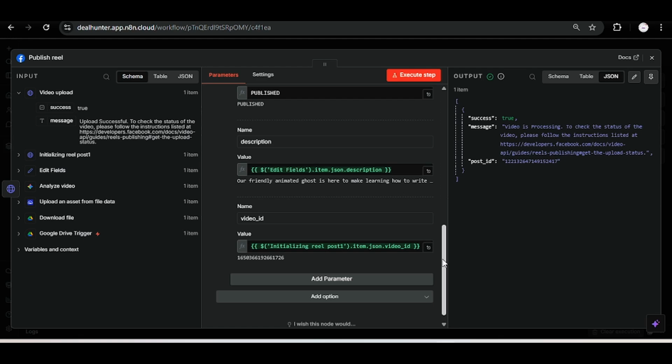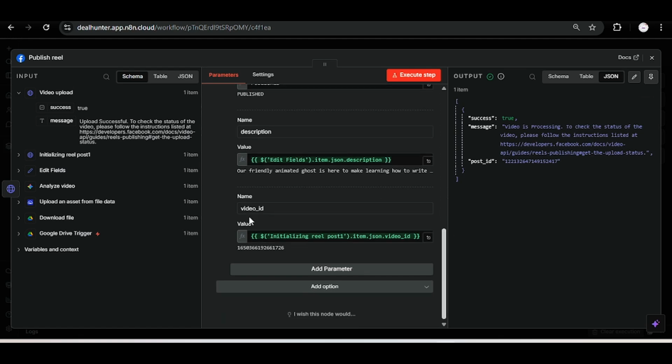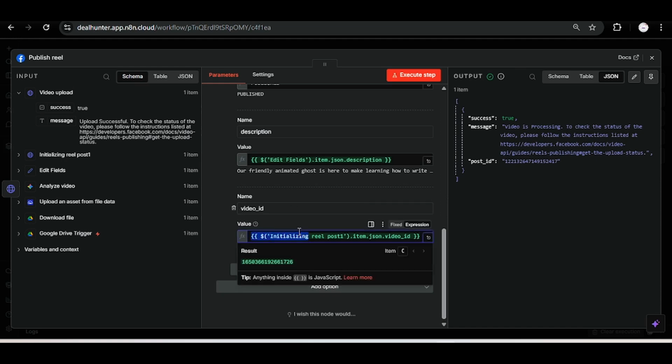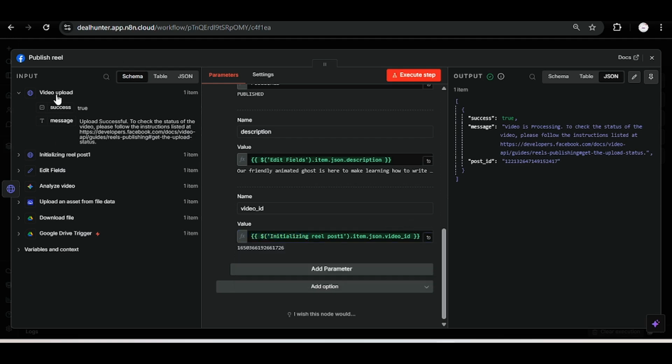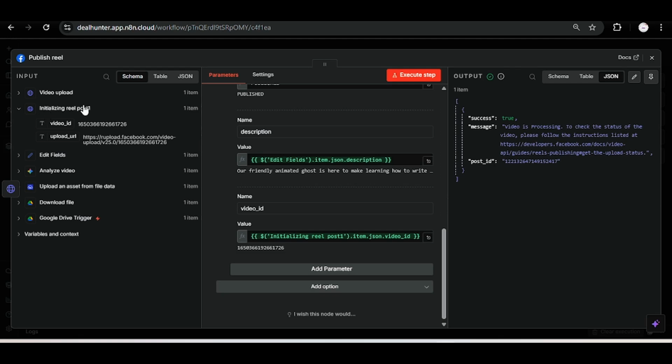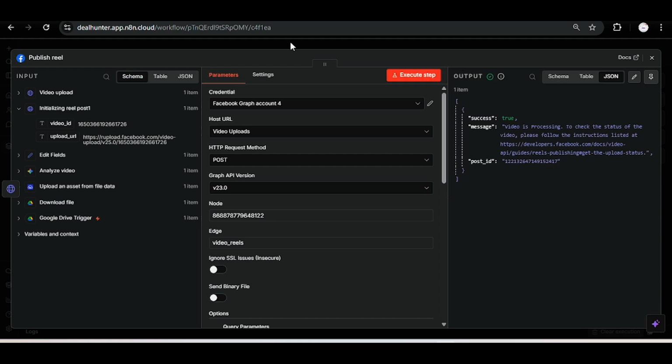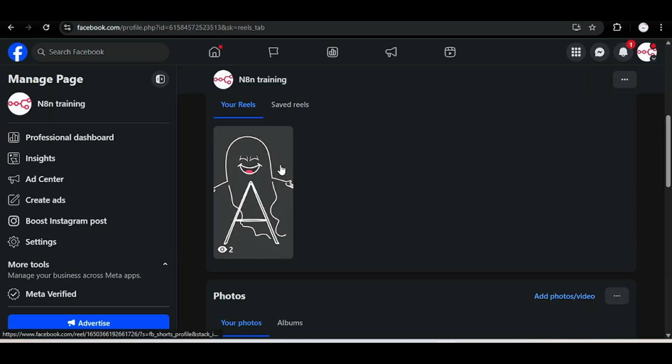And the next parameter is the description of our Facebook reel. You just name it description and drag and drop the description from the set node. And eventually we got the video ID. So you type in video_id, and then you drag and drop the video ID from the initializing reel post node. Here it is. And then you execute the step, and you will get your reel posted.